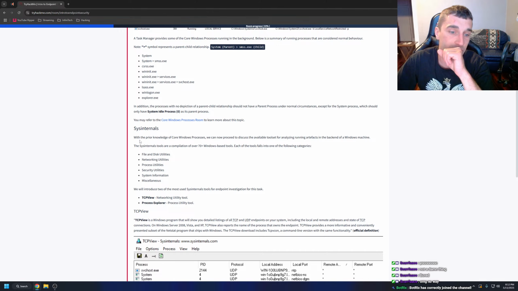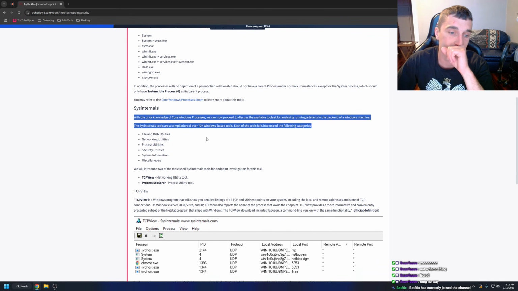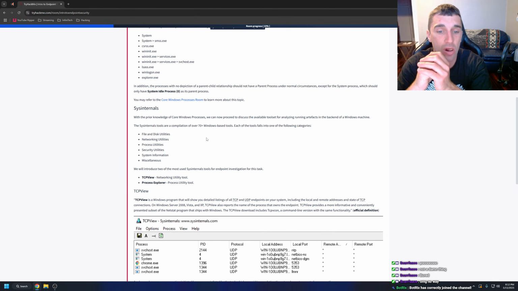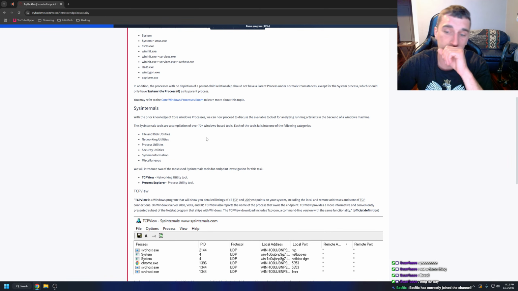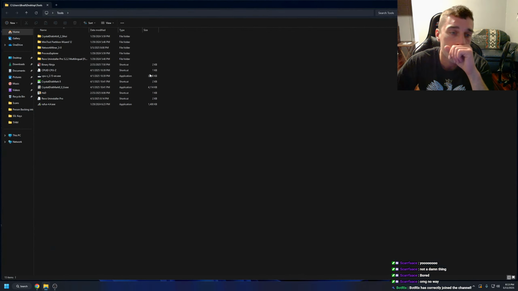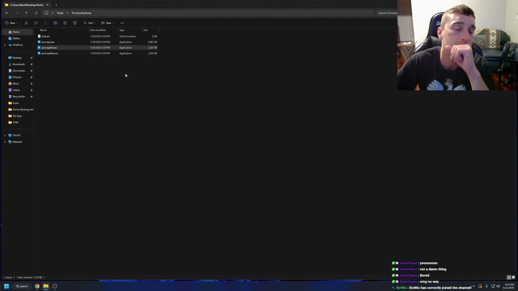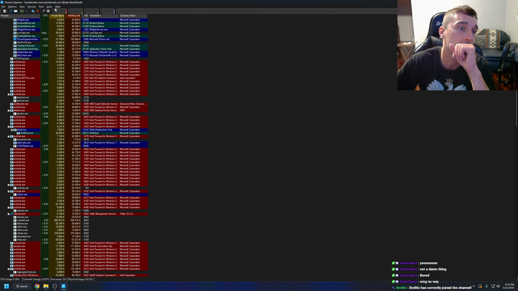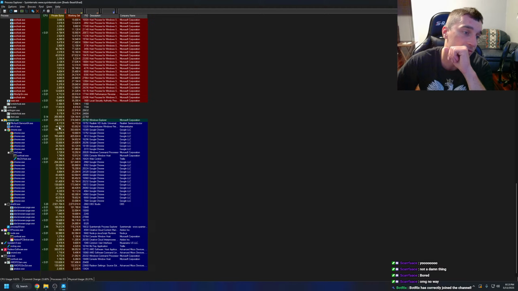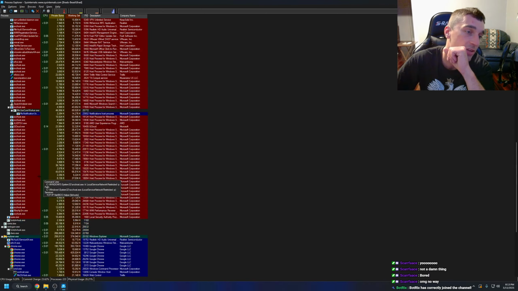Sysinternals. With the prior knowledge of core Windows processes, we can now proceed to discuss the available tool set for analyzing running artifacts in the backend of a Windows machine. The Sysinternals tools are a compilation of over 70 plus Windows-based tools. Each of the tools falls into one of the following categories. I got some Sysinternals tools. What do I have? I got some of those. I got Process Explorer. It's Sysinternals. It goes in depth. You can definitely tell if you got a virus running with this.